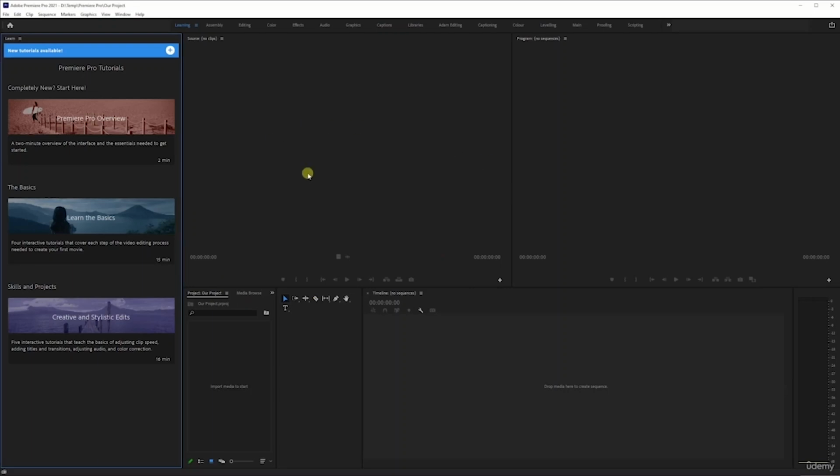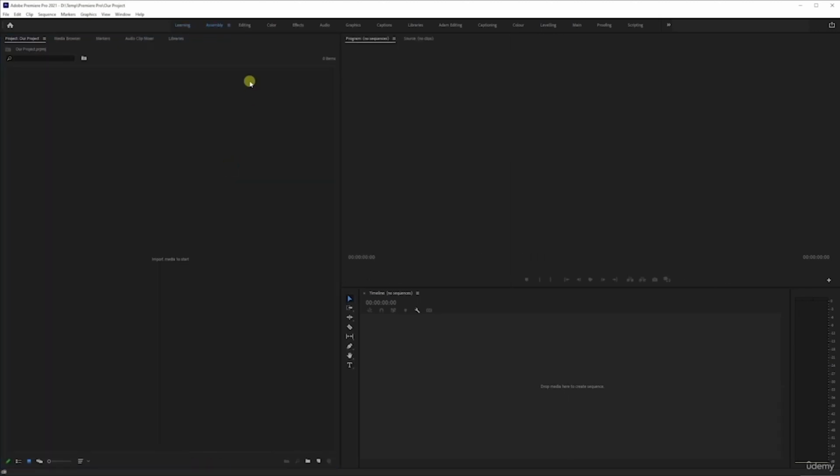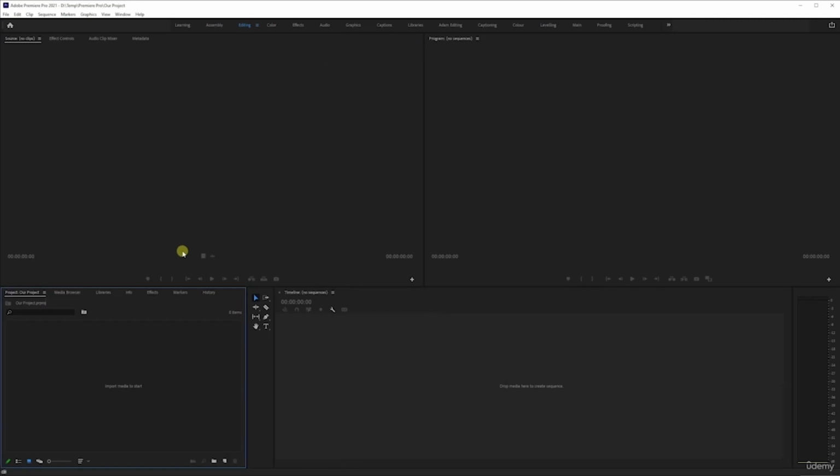So once you're first in Premiere Pro, you'll be given a load of tabs along here. There's probably actually more here than in yours, because I have a certain number of layouts that I use throughout my workflow. You will definitely have the first 4 or 5. So first off, we have learning. We then have assembly. As you can see, when I'm clicking these, it's changing the layout of the program.